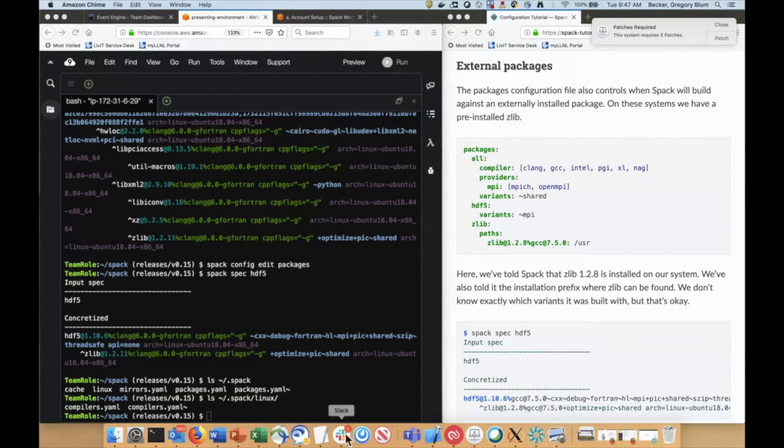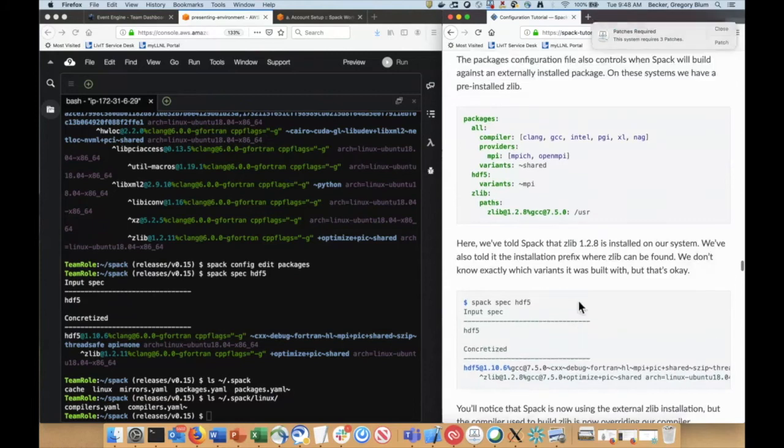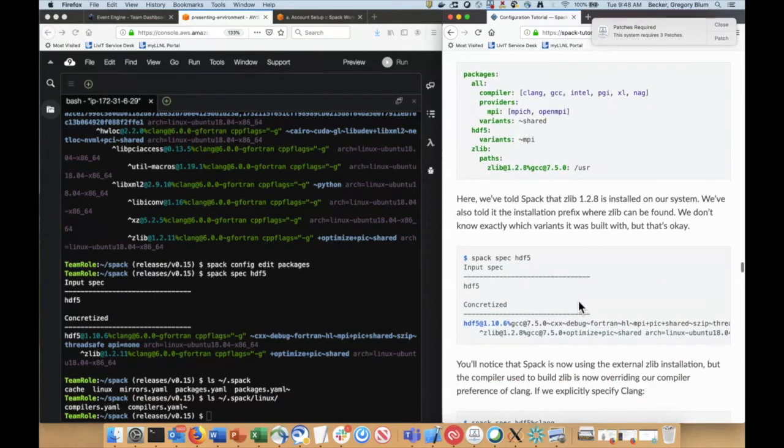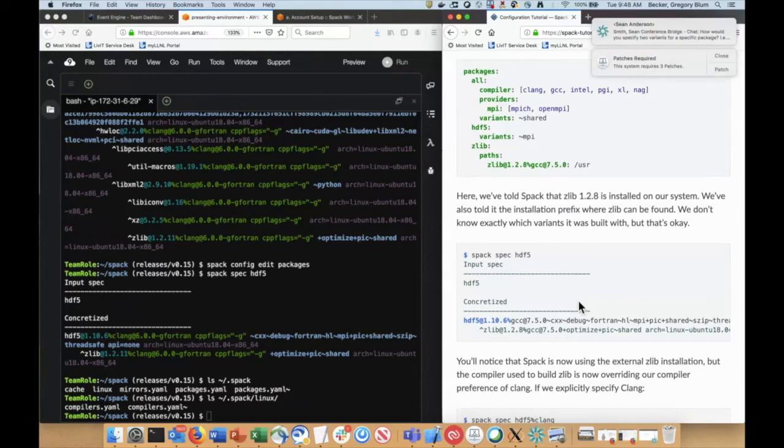I see a question about the order of packages versus all. No, it doesn't matter. It's going to look for the package itself first, and then if it doesn't find an entry under the package, it's going to look under all. For what it's worth, YAML doesn't actually preserve the order of keys in dictionaries like that. So if we're using standard YAML, we couldn't do that anyway. So we don't consider it.